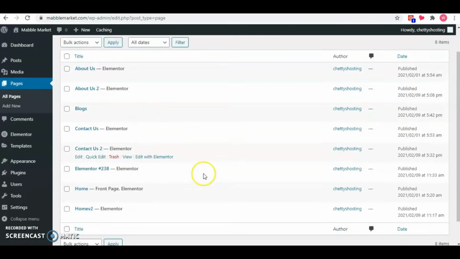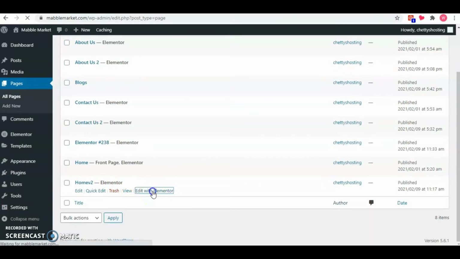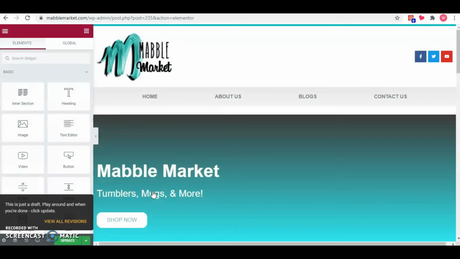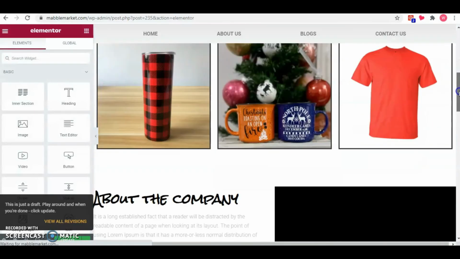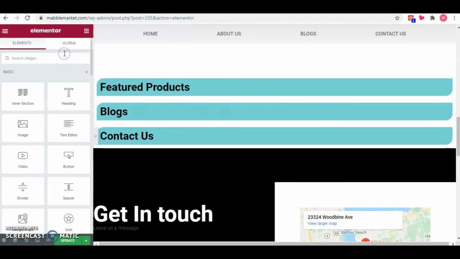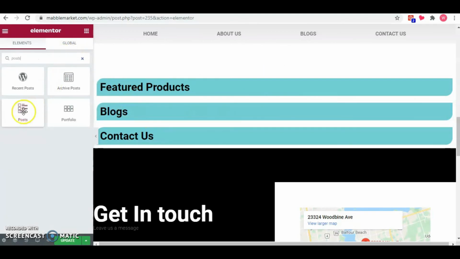The next thing we are going to do is add the blog post to the home page. Head back to Homepage in Elementor Page Builder, and I'll show you how. Once we are in Elementor, all we are going to do is scroll down to where our blog section is. Then, you will look for the Posts widget. Drag and drop it underneath your blog's heading. You can change the settings in the sidebar.